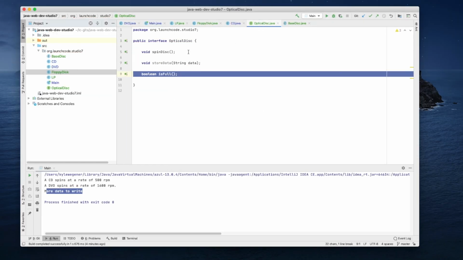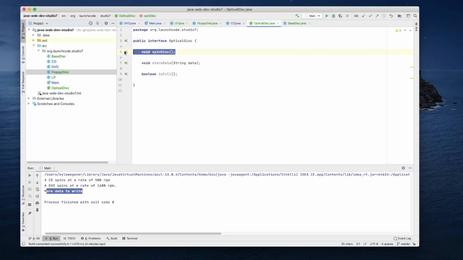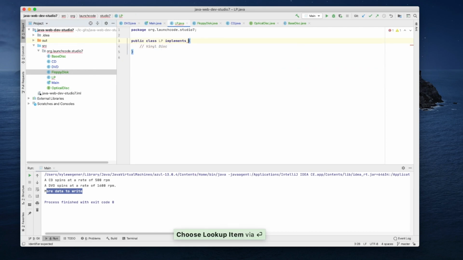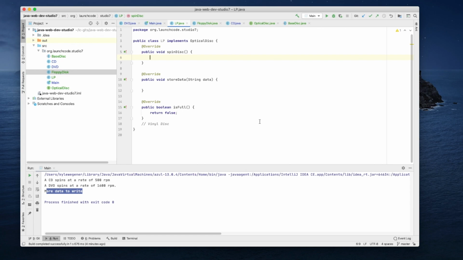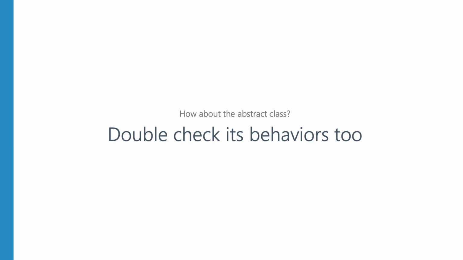So let's go back. How about for vinyl disks? Well, the vinyl disk does spin, it stores data, and it can be full. So yes, vinyl disks or LP can also implement optical disk. Great, there we go. But how about with the abstract class? Let's double check these behaviors too and see if we can have it extend our base disk class.